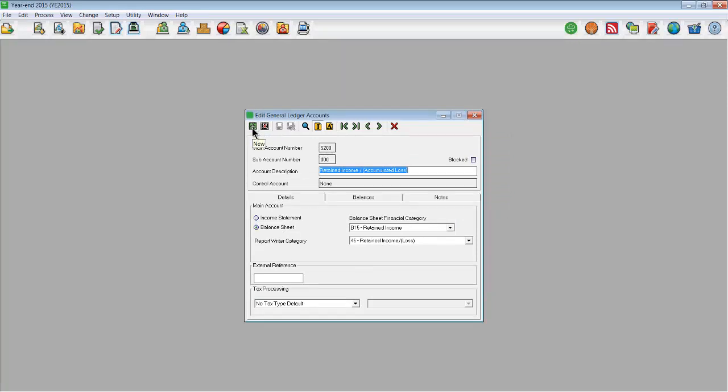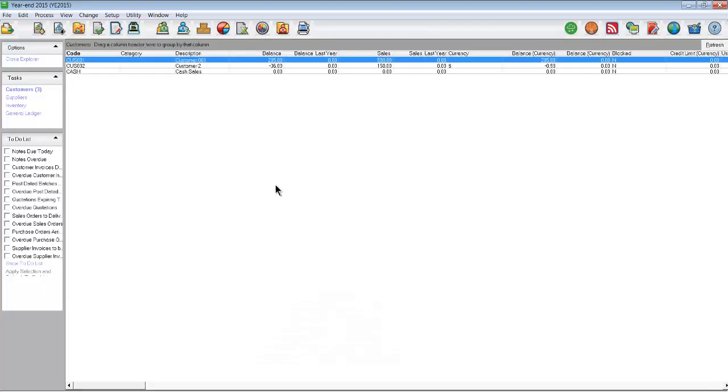To create a retained income account, click on the green icon with the white cross as currently displayed. Enter an account number that is not in use. Do not create a retained income account as a sub-account. Enter the description and make sure the main account is set to balance sheet with the financial category as retained income as currently displayed. Click on the Save icon. Now that you have created a retained income account, you can continue with the year-end process.